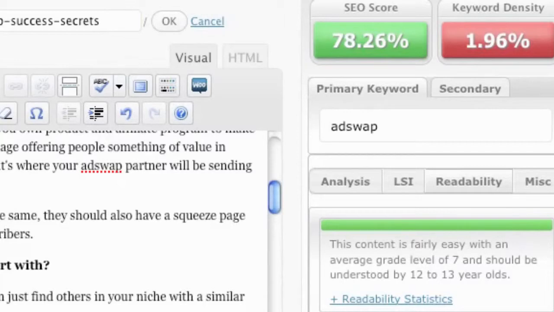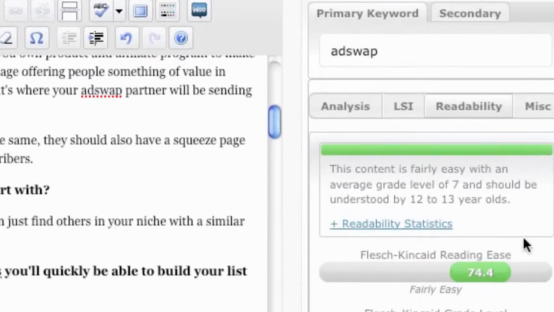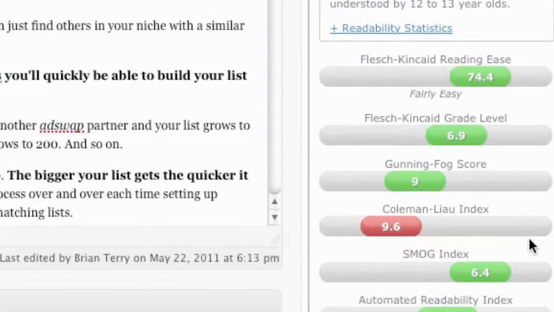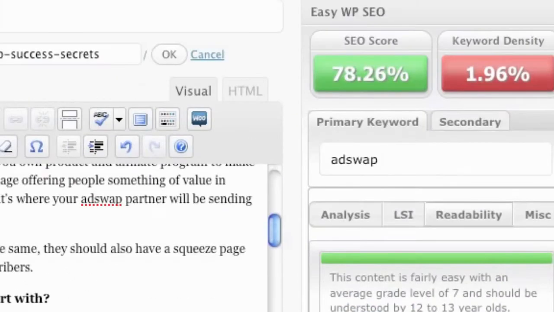And there are a lot of other plugins out there that do give you this SEO analysis of your blog post, but they only look at your blog post. What this does is it looks at your entire web page, which is more important, of course. So if we look here, it says this content is fairly easy to read with an average grade level of 7 and should be understood by 12 to 13-year-olds. So that's good. This is what we're aiming for, something nice and easy to read. So that's also interesting to see.